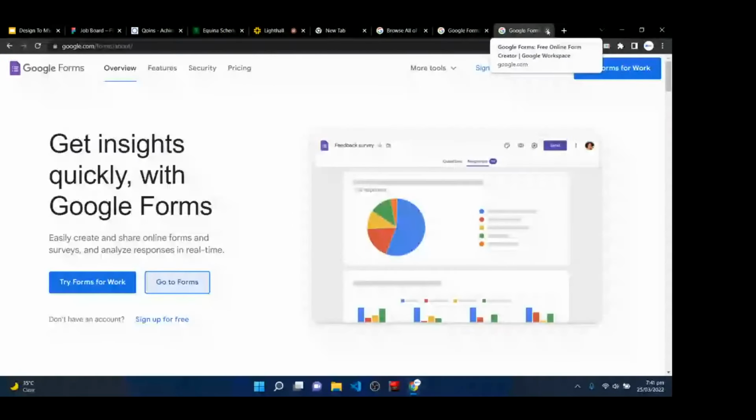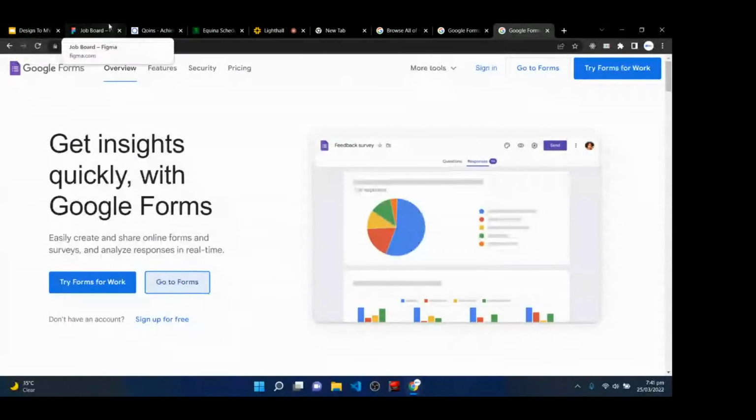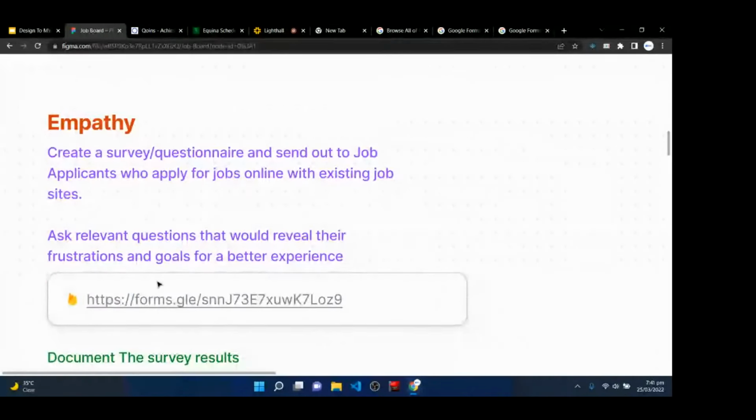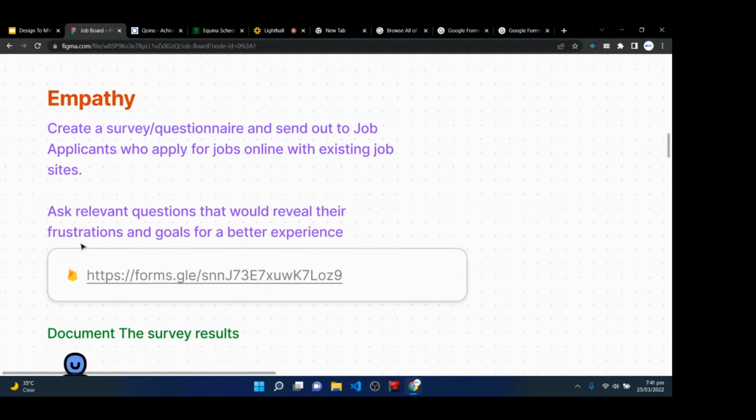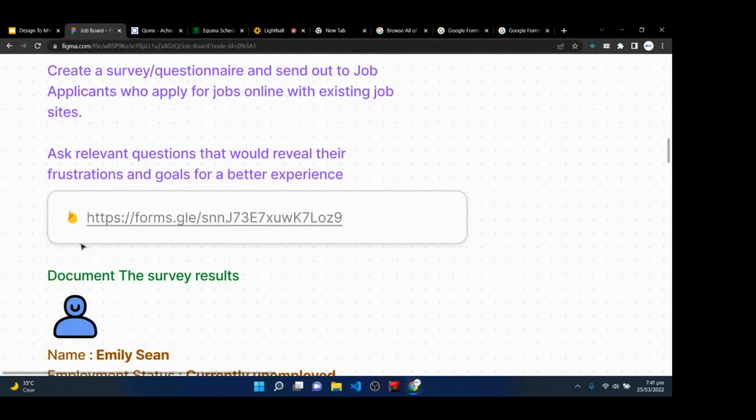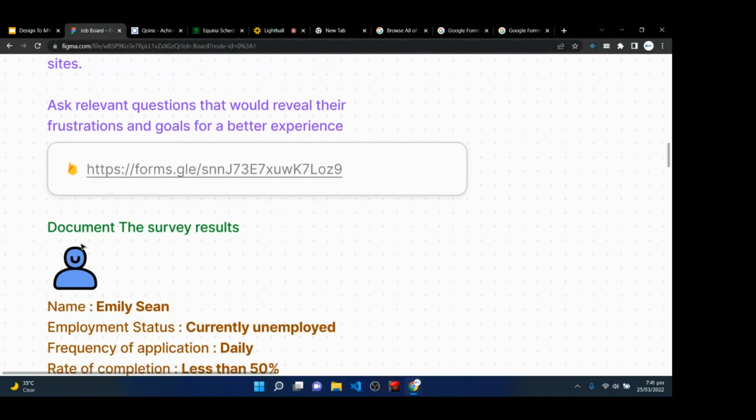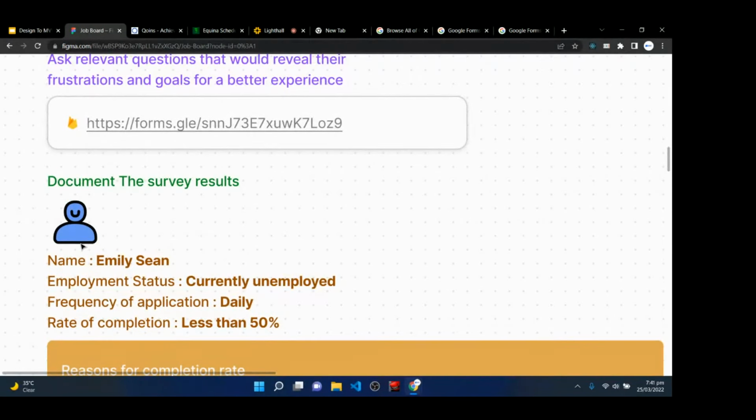We are going to proceed to the next phase of this course so that we don't waste too much time. Now, at this empathy stage, after we have created the survey or the questionnaire and our users have passed in their answers, still under the empathy stage, you will document the survey results, the results that you got from the survey. It is important that you document it, and the method of documentation is really important.